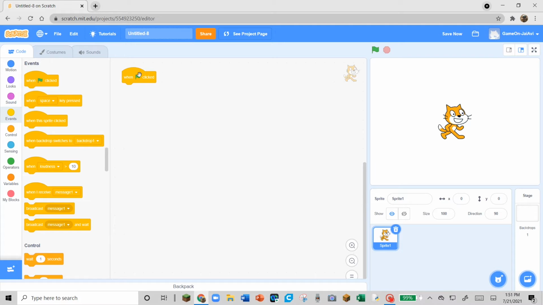This button makes it so that whenever this green flag up at the top of the screen is clicked, then all of the actions in the string underneath of this button will follow.